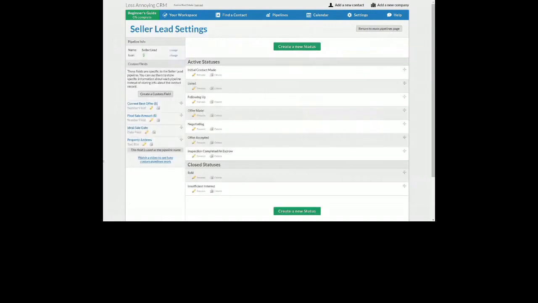That takes me to the structure of my seller lead workflow that I've mapped out. You can see my status down the middle of the page. I can rename any of these statuses, delete them. I can drag and drop them if my process looks a little bit different. And if I need to create a new step in the workflow, I just go ahead and click on create a new status. But for right now, the statuses all make sense. They match what I do.